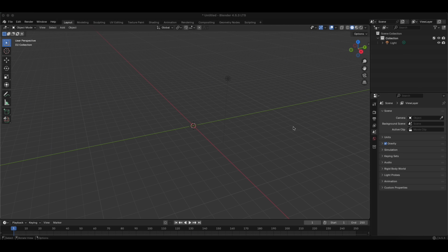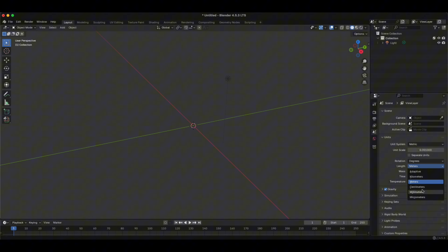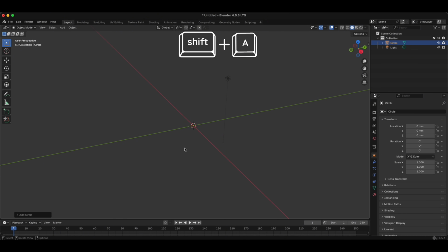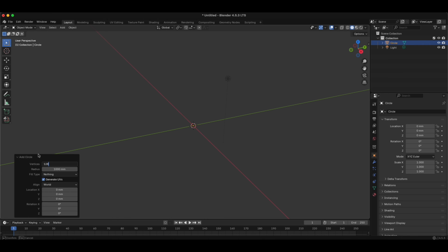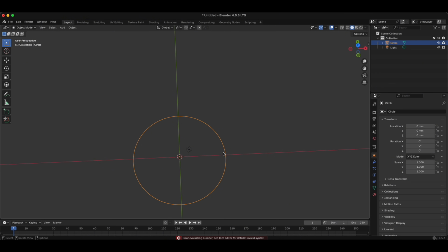Okay, so let's start. Make a unit 0.001 as usual, a length millimeters, and Shift and A, mesh circle. Let's make 128 vertices, radius 20 millimeters. Okay. And then let's press N so we can see the parameters here.